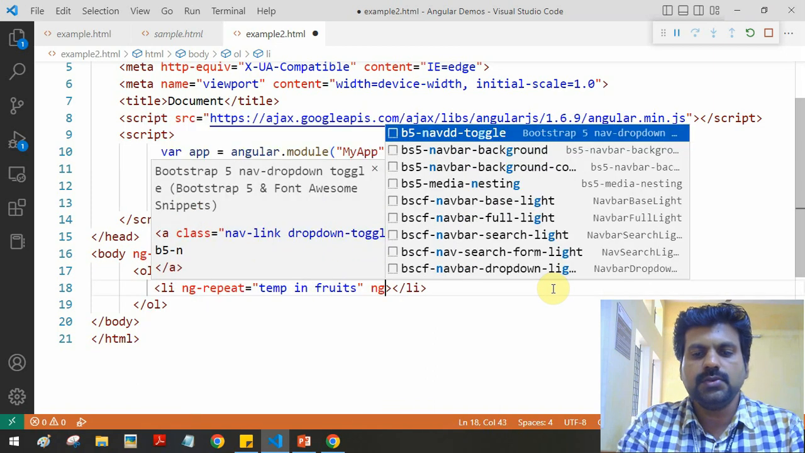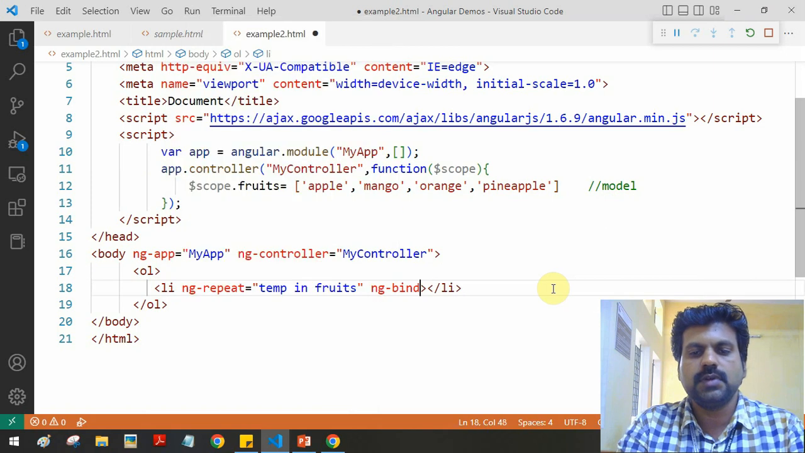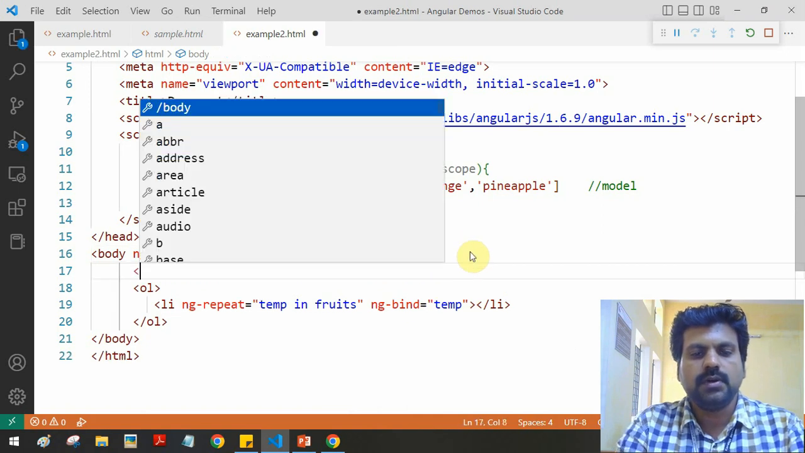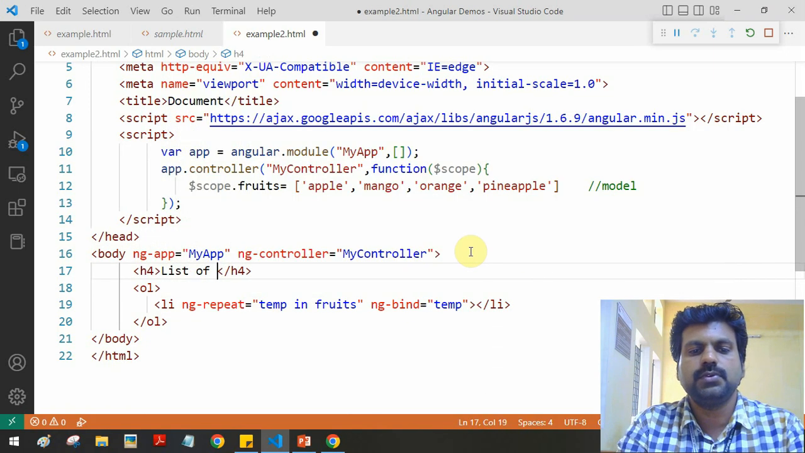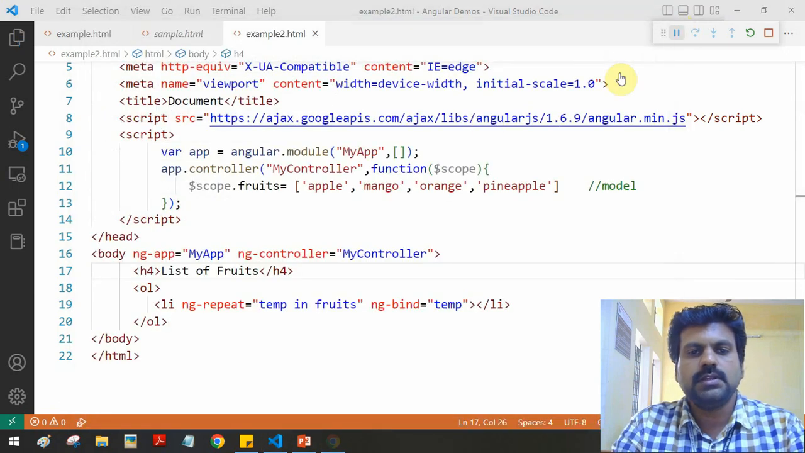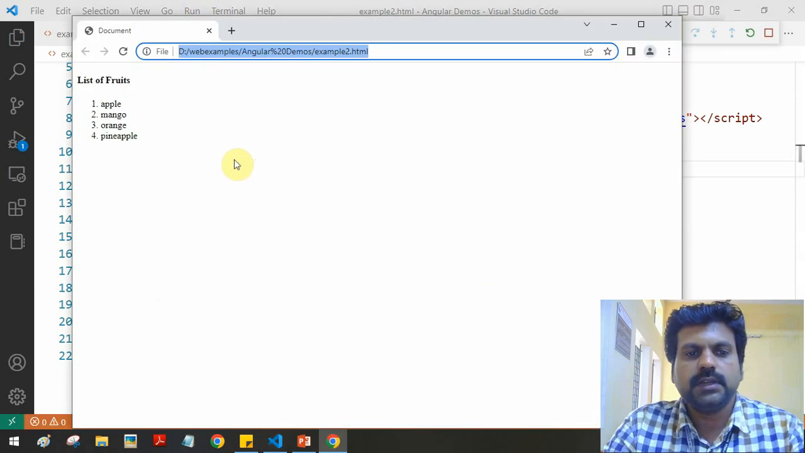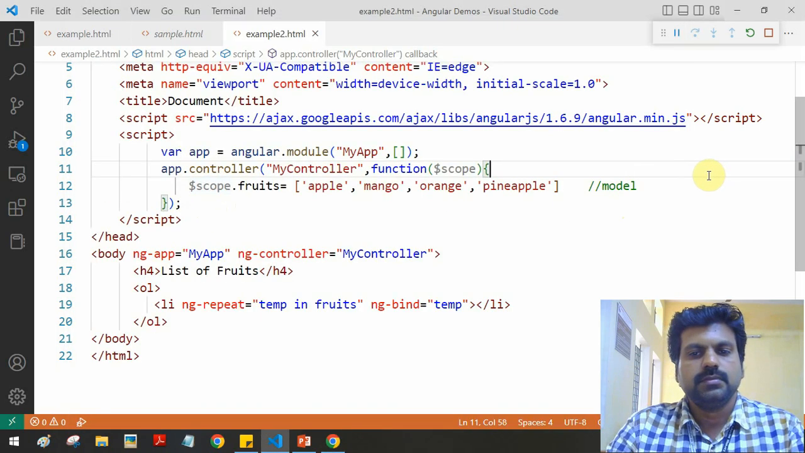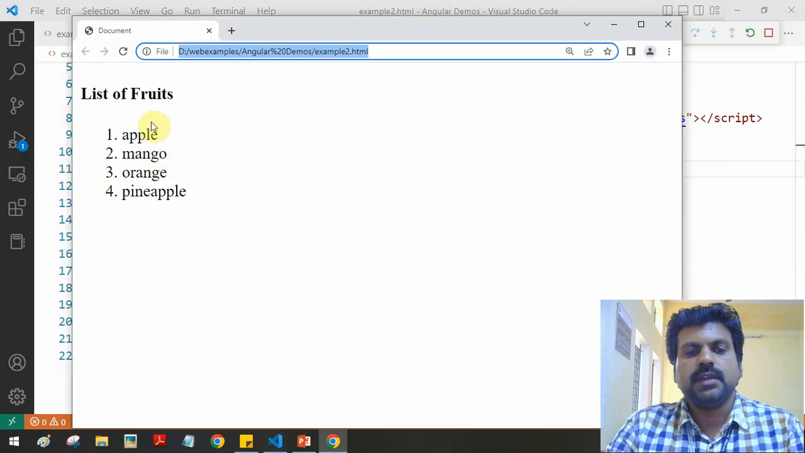Now I want to display. To display we can use ng-bind. This is one way of doing it. Like this we can display with ng-bind, or inside we can also use double brackets. Here we can put one title also. I want to show a list of fruits. Now I'll close this, I'll run this program. Here you can see the list of fruits is displayed. 1 is apple, 2 is mango, 3 is orange, and 4 is pineapple. Like this we can display it.